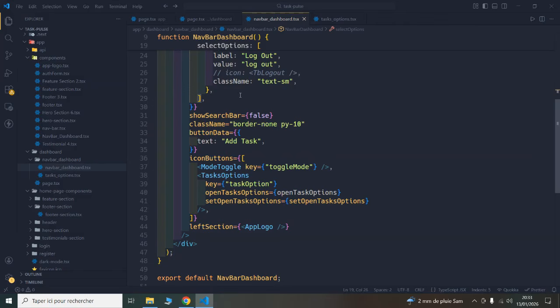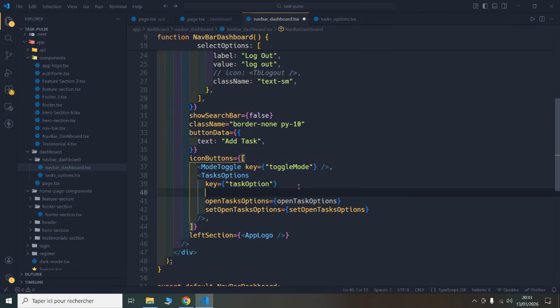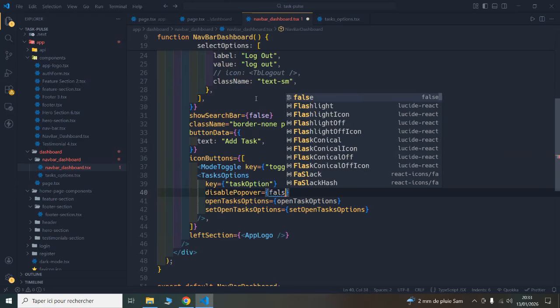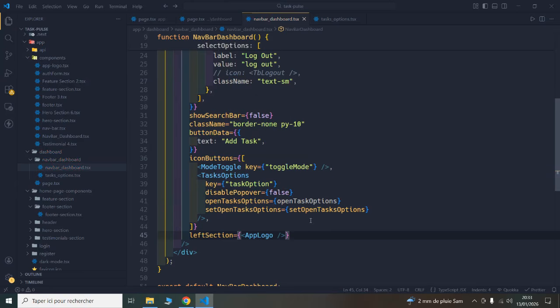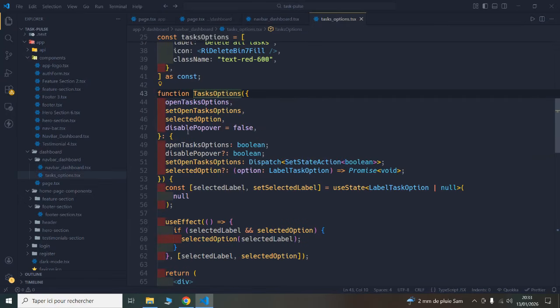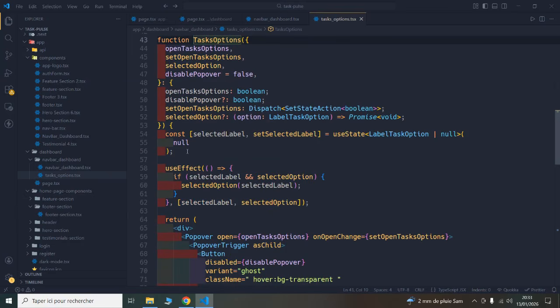So later on, when we start working with tasks, it depends on the length of the tasks. If there is zero, disable popover is going to be true. By default it is already set to false, but I added it in here just to understand why we use this prop. So here we also have the select option.